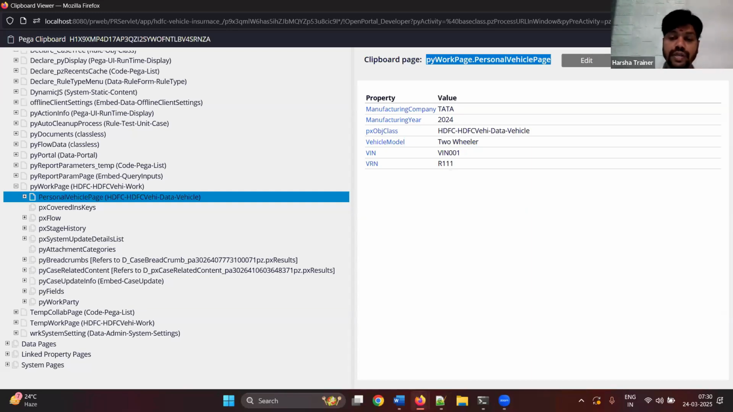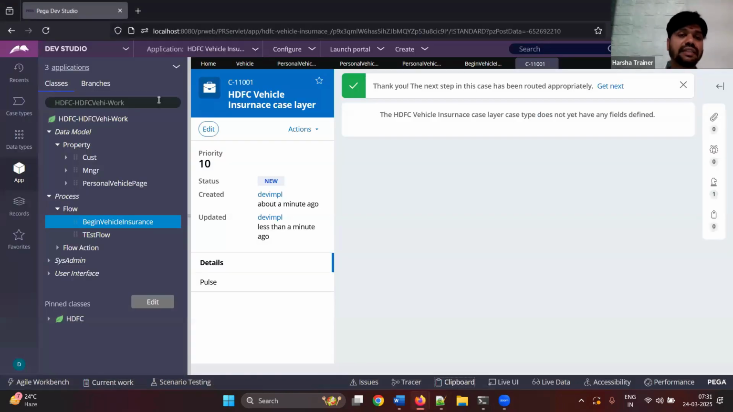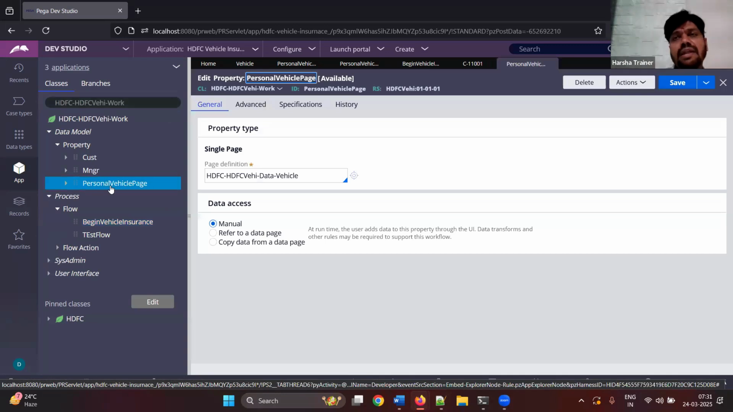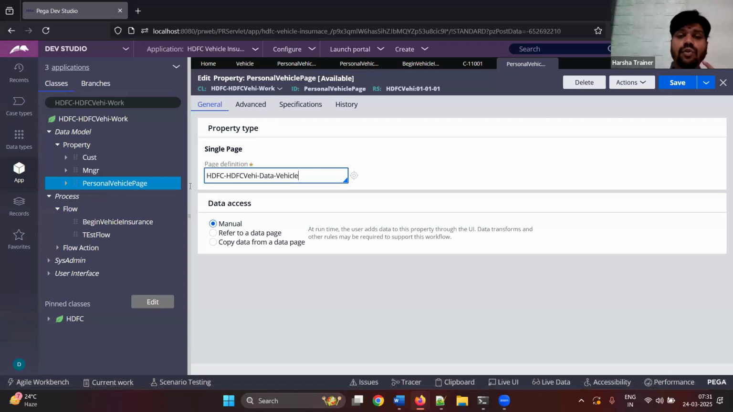For that, I can show you here. So here you can see this is work class. You remember, always for work class, there will be PY work page. At the level of work class, you will have an equivalent PY work page on clipboard. Inside work class, you have one page, personal vehicle page. In the same manner, if you go to clipboard, inside PY work page, you will see personal vehicle page. And that will refer to the data vehicle class. So in order to know the clipboard structure, you don't even have to design the UI.